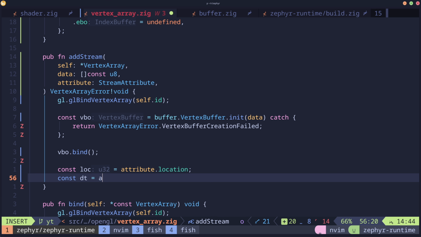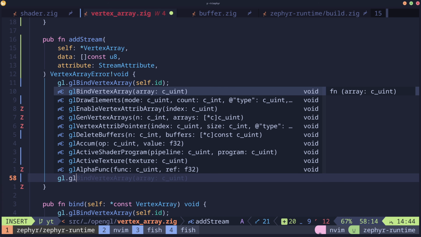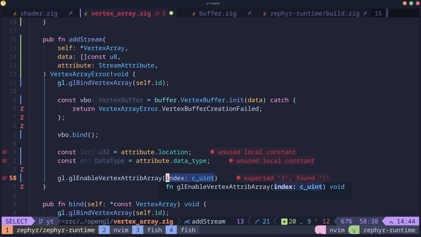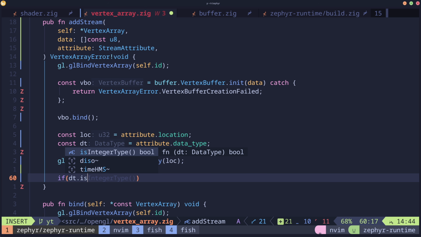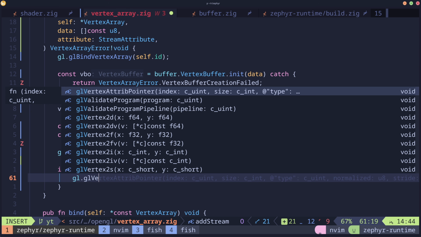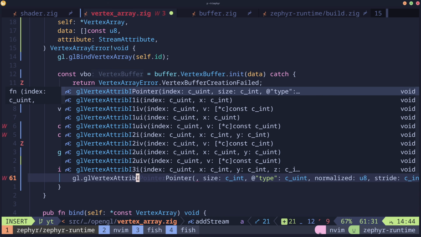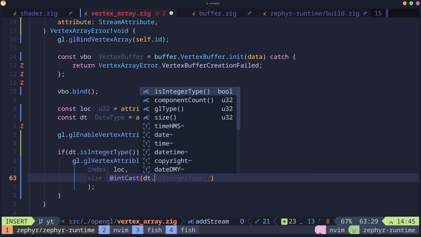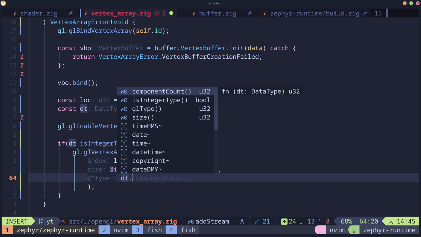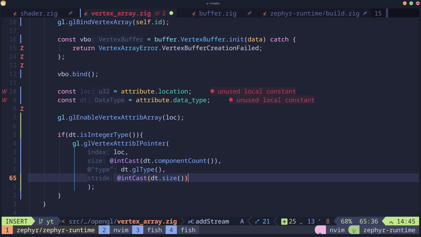And then our data type is attribute.data type. So now let's enable vertex attrib array, which is something we have done. And now we need a quick conditional check. So we remember we just wrote that. Then we'll do GL vertex attrib pointer, but it'll actually be I pointer for int. So now if we look at it, location, and this OpenGL code, so it's kind of like giving it the structure. Type, int cast, size, and these are all contiguous blocks.